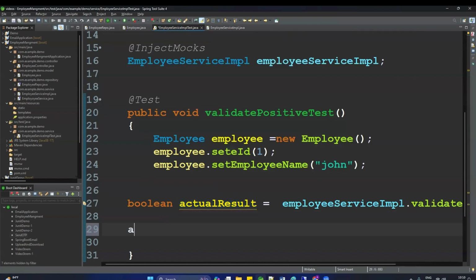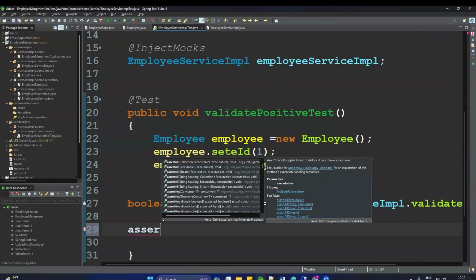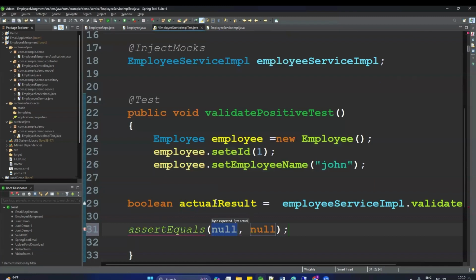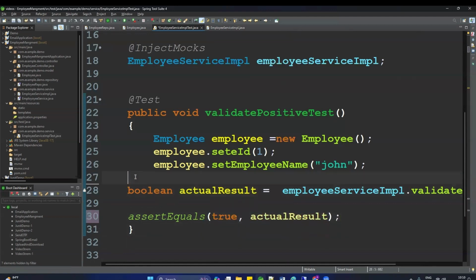So how to compare this? There is one method called assertEquals. Here it is asking for the expected result. So our expected result for this test case is true. And here the actual result is this. That's it. So our first test case is ready.